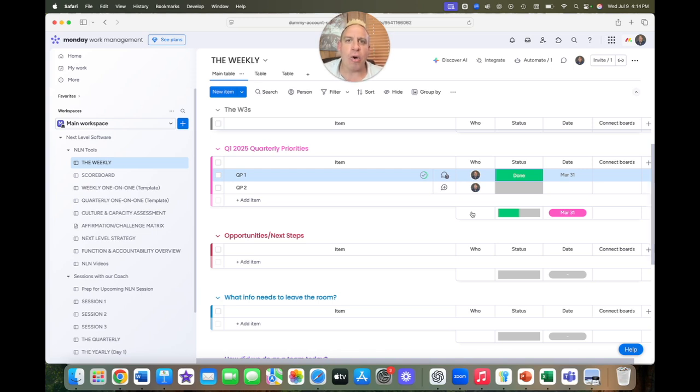And as we know that success is at least 80% of our QPs get completed each quarter. And actually down here at the bottom, we have a tally of how many are done. It automatically tallies it up for us. And you're only putting in your executive leadership team's QPs in here, not the rest of the organization.